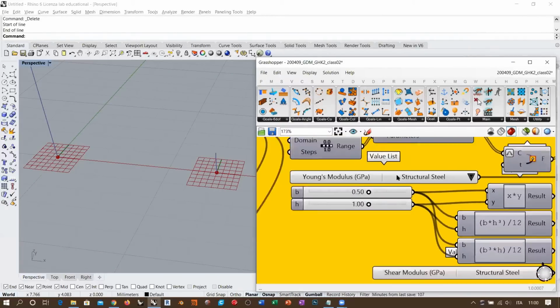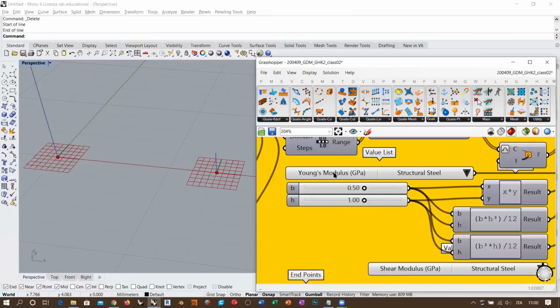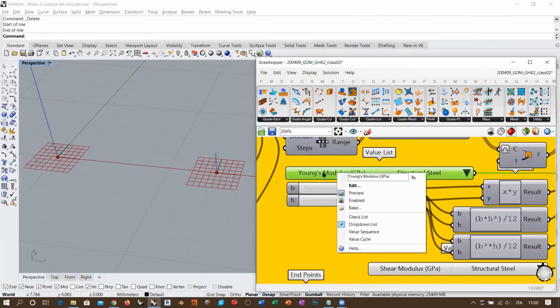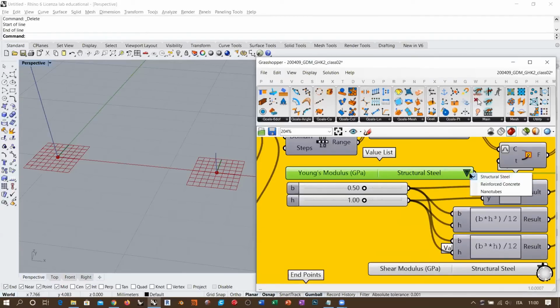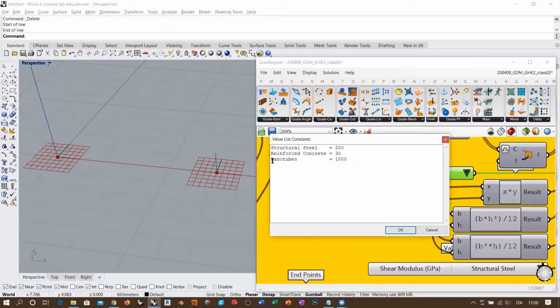And if you work with this definition here, you just right click on this value list, edit it, and add the value that you want. For example, test equals your elastic modulus in gigapascal. This would be, what was it, nanotubes. Okay, so nanotubes 1,000, and you have it available here. And when you select it, it will emit just the integer value associated to that name.